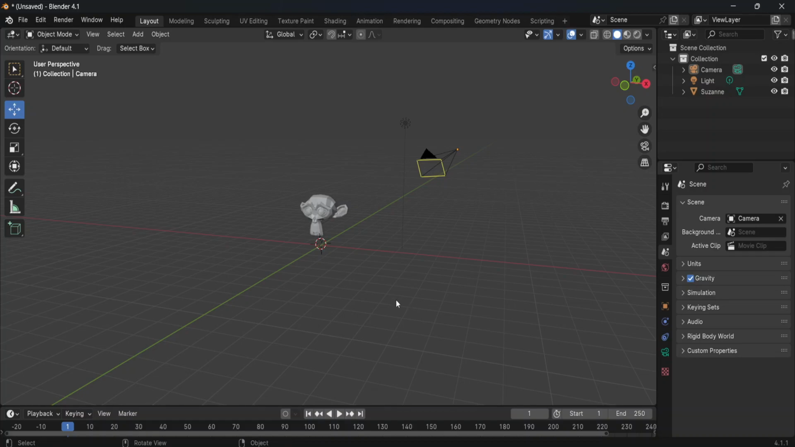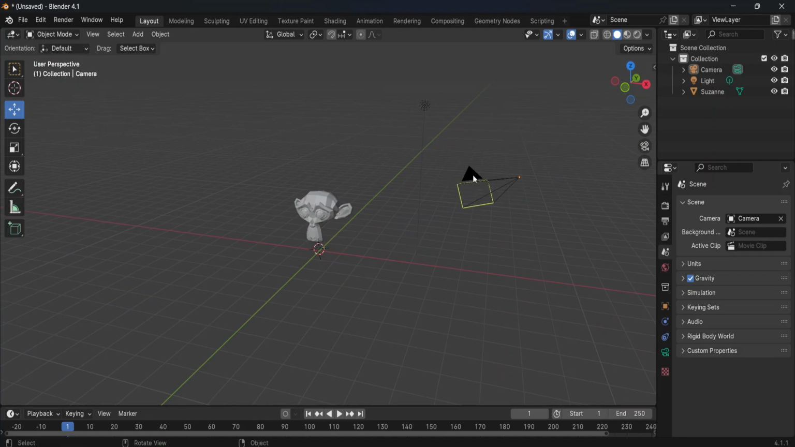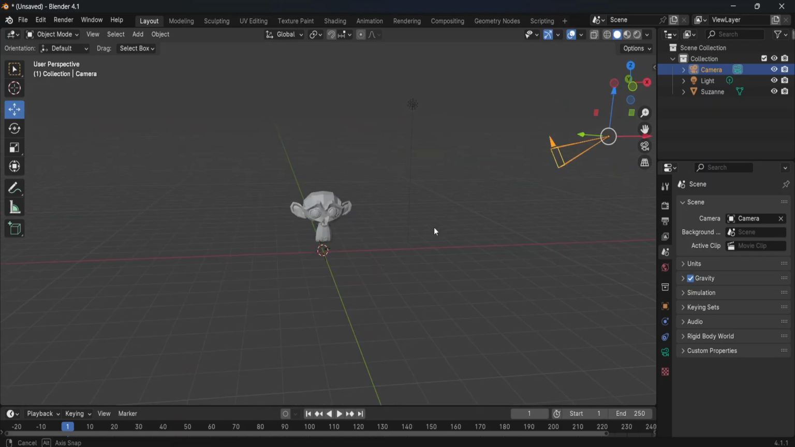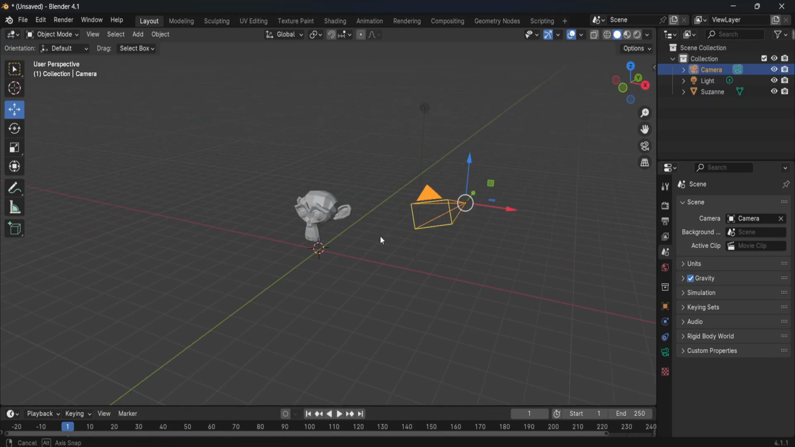How to move the camera in Blender. Well, as you can see, here's my camera. I can select it and I can either move it around with the move tool, which might be a little hard to do if you want a specific viewpoint.